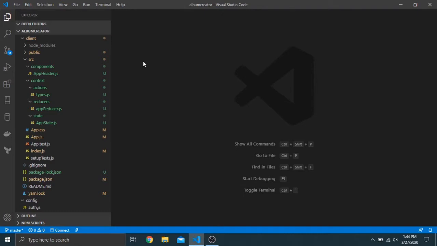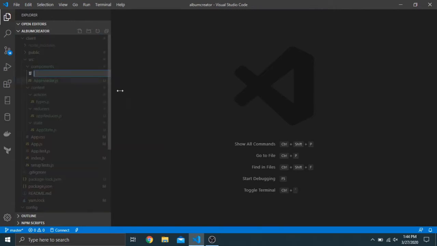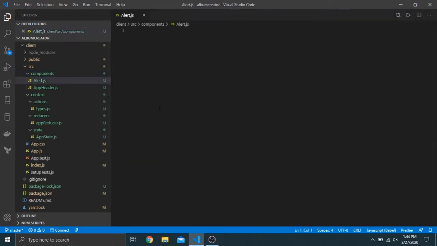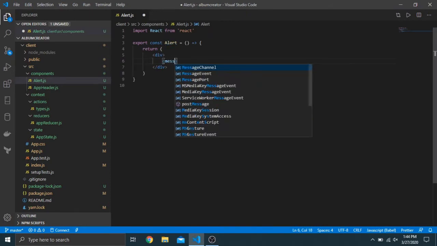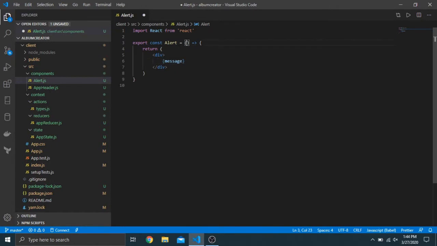I created an alert component as well, if you wanted to actually use that, so I can make that really quick. And so basically, it's another stateless functional component. Inside of the div, it just simply displays the message that we destructure from up there. I didn't use it in this app, but I just made it just for it to be there. And so you have that.